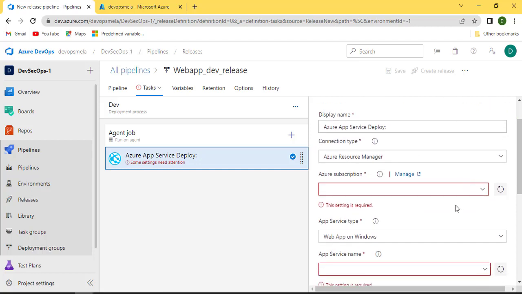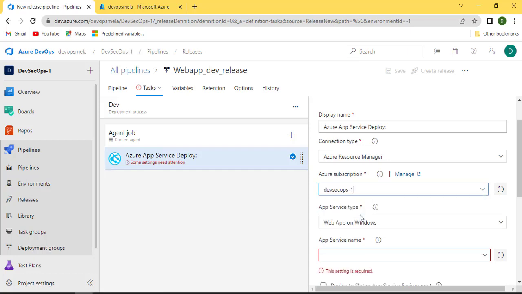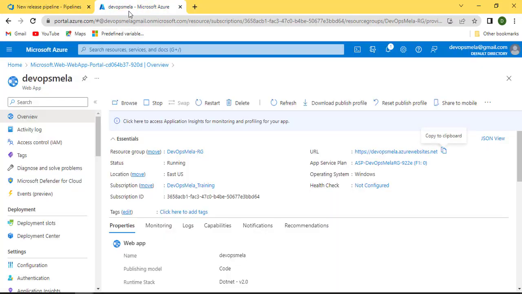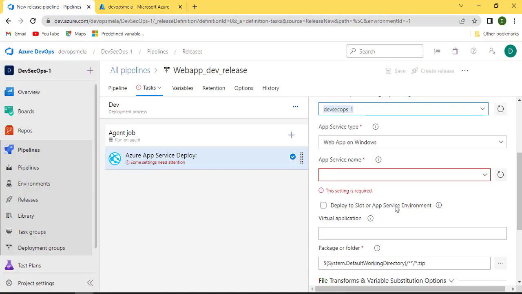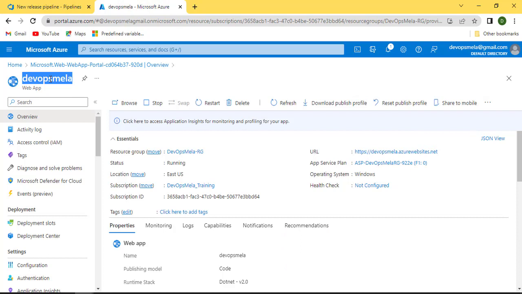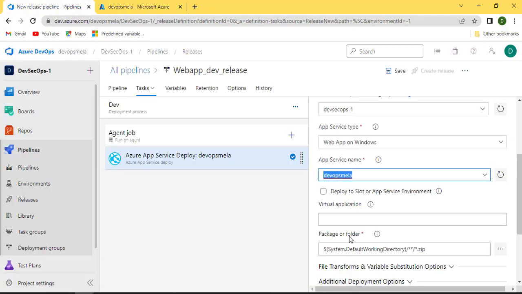Now it is asking for subscription. This is where you will need your service connection. Your service connection will work over here. App service type, web app on Windows. Yeah, if you remember this web app which we have created, this has Windows on it. So web app on Windows. App service name, devopsmela. This is the name. How am I getting this name? All thanks to the service connection. That's why I'm getting this name in my drop down. If I don't have my service connection, your name will not be visible.